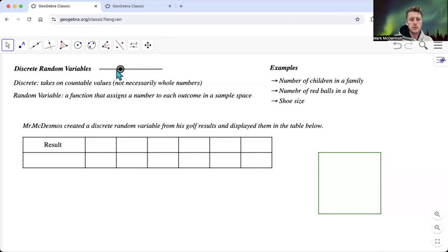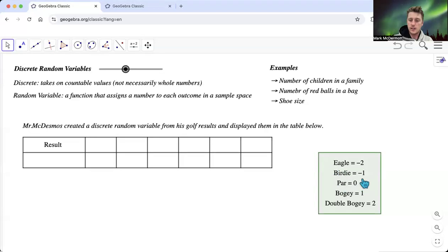So let's look at a problem to sort of make some sense of this. Mr. McDesmos created a discrete random variable for his golf results and displayed them in the table below. All right, we need to take a bit of an aside here, talk about golf for a little bit. One of my favorite things. Hopefully in golf, you know that a par is what you should hit on each hole. So if it's a par three, you get it in the hole in 3 shots. So that means you're not up or down. So a par would be 0.